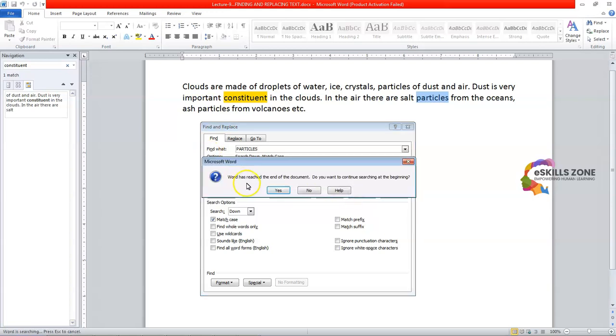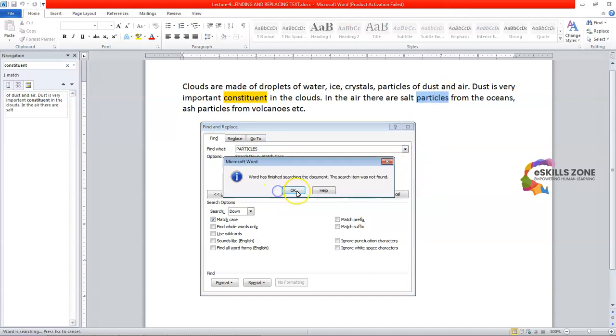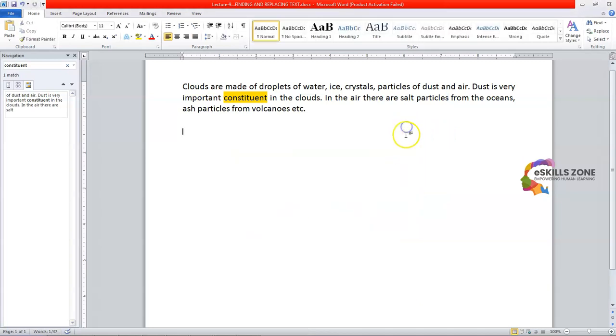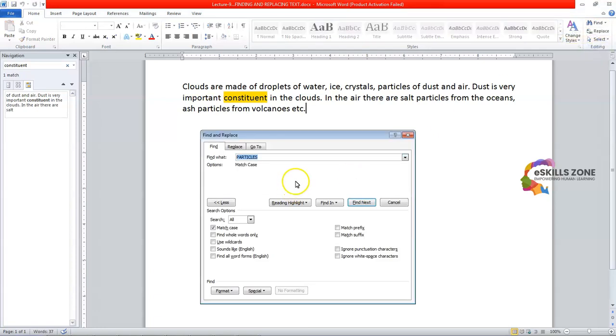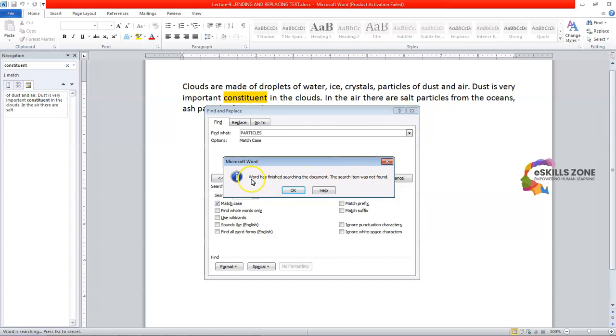Now you can see the message: Word has reached the end of the document. Do you want to continue searching at the beginning? It means that Word did not find the word particles if we click on Match case. We can again do this practice: we click on the Find button, go to Advanced Find, click Match case and then click Find Next. Word has finished searching the document. The search item was not found. Why did this happen?